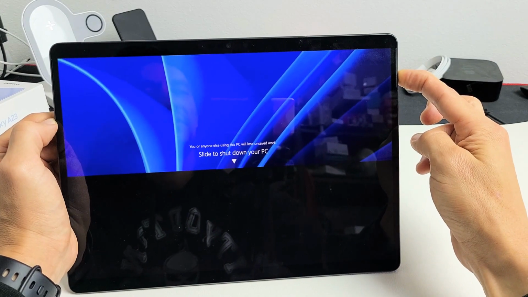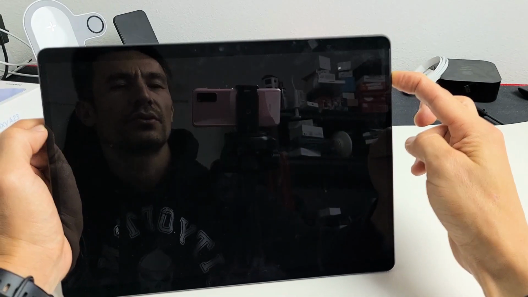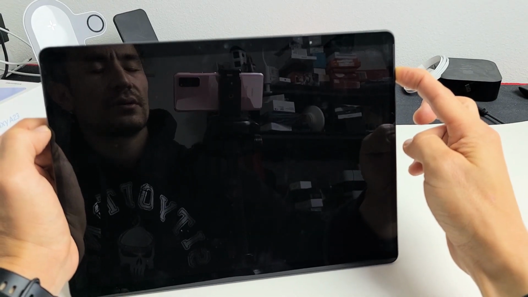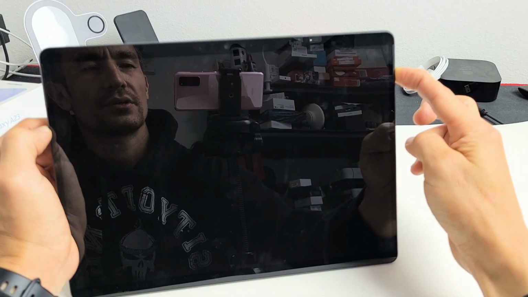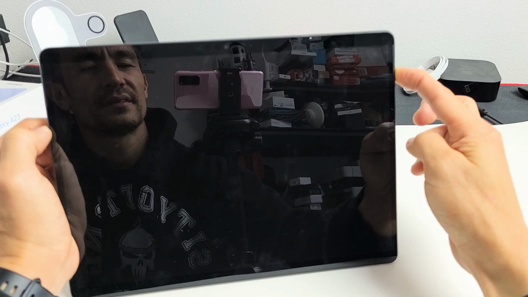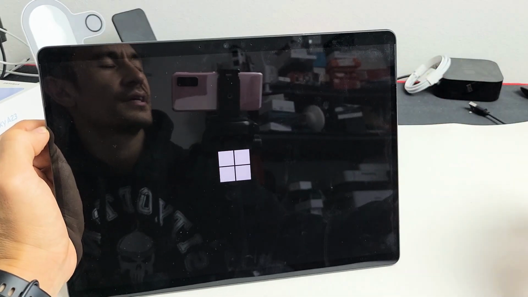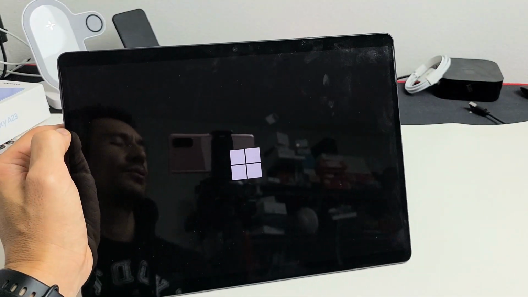Typically, it takes about 20 or 30 seconds, but keep on holding the power button. Still holding here. Still holding. Still holding. Where's that Windows logo at? Come on. There it is. Let go of the power button and let it go ahead and boot back up.